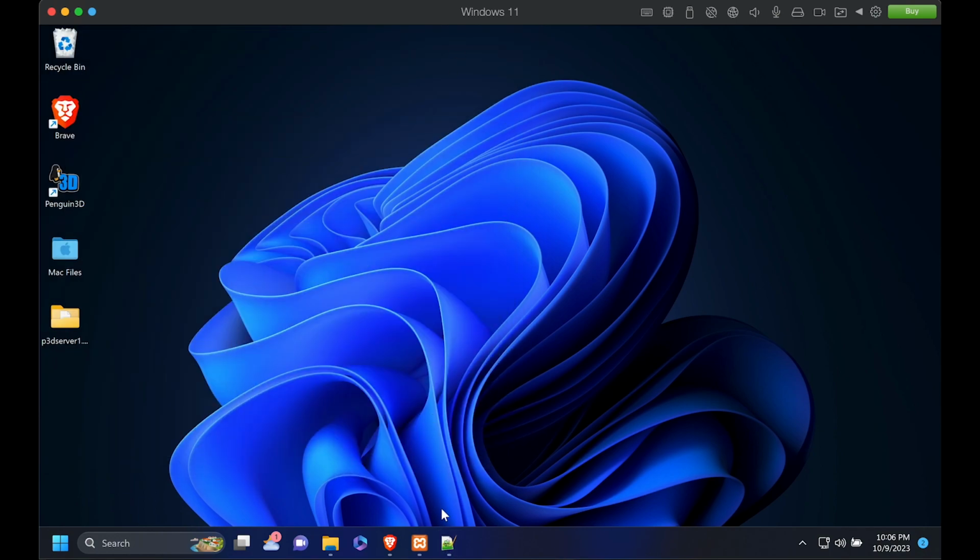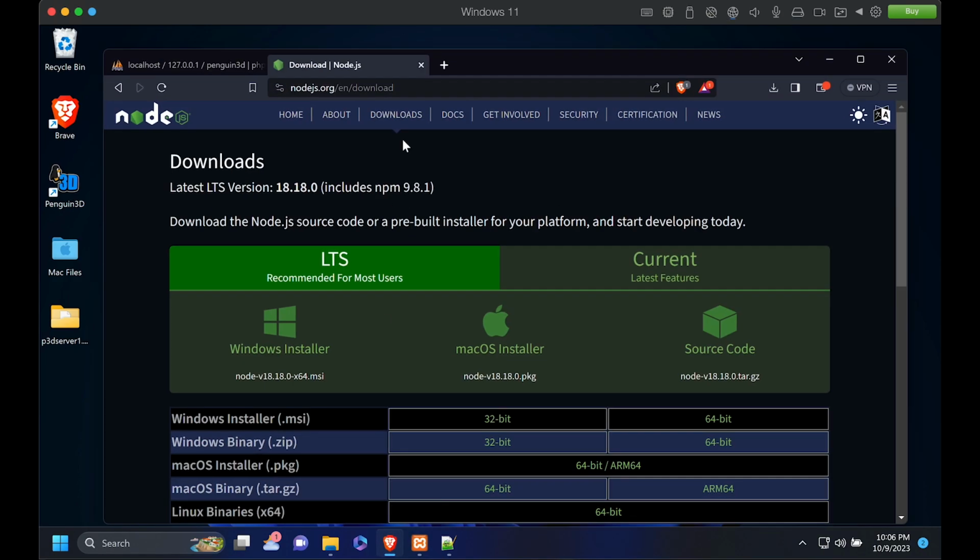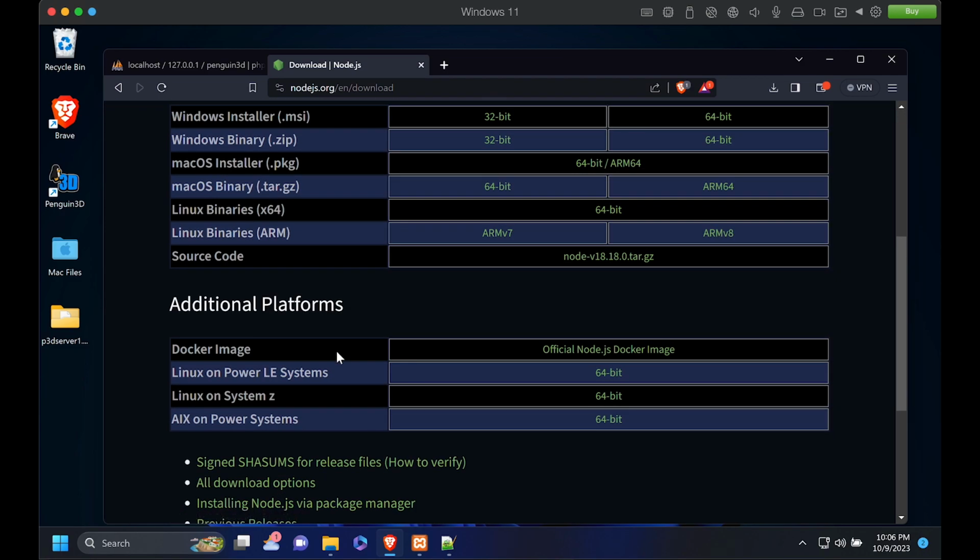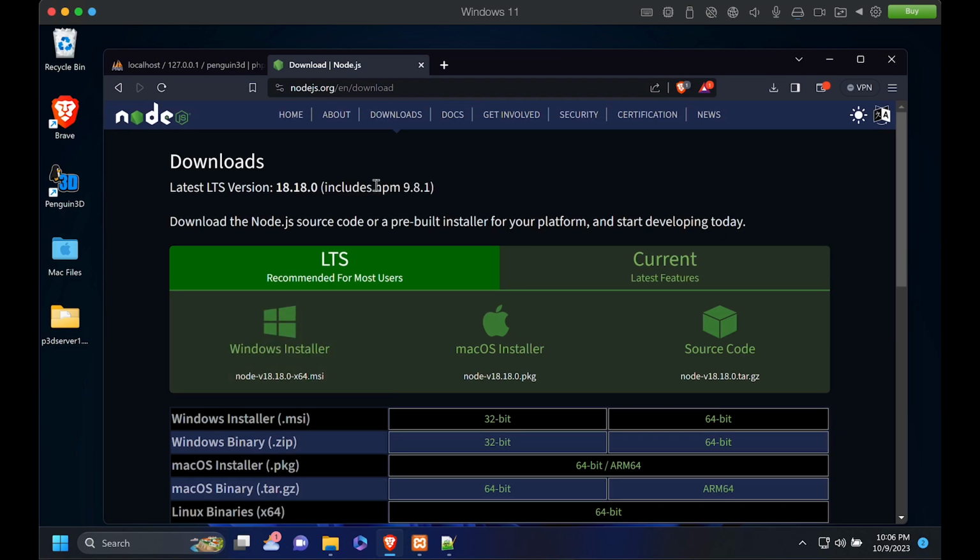I'll just minimize that. Alright, so next what we need to do is install a package manager to install the server packages.